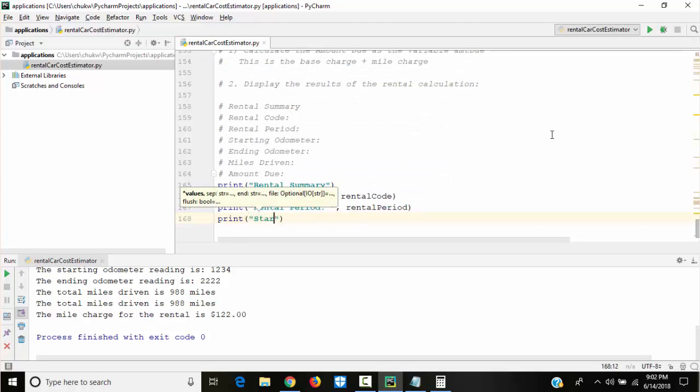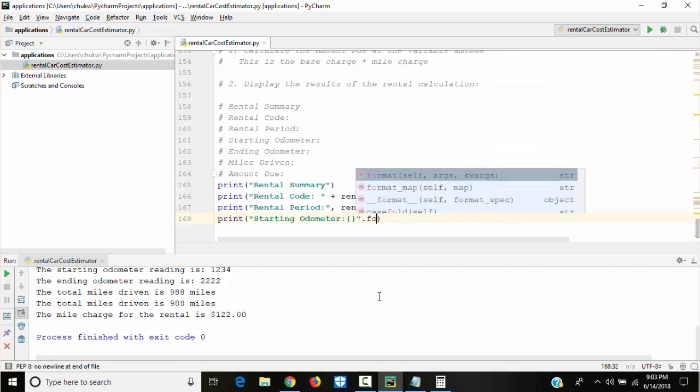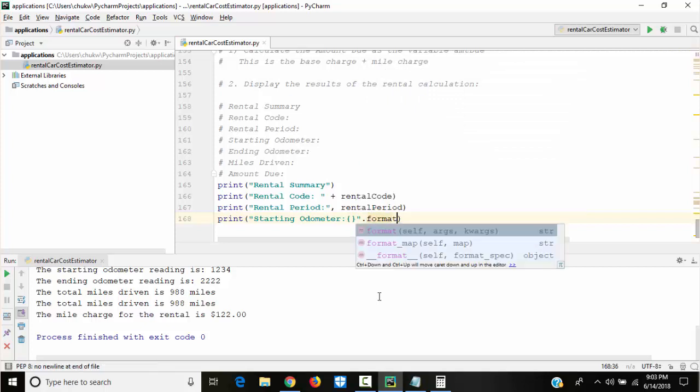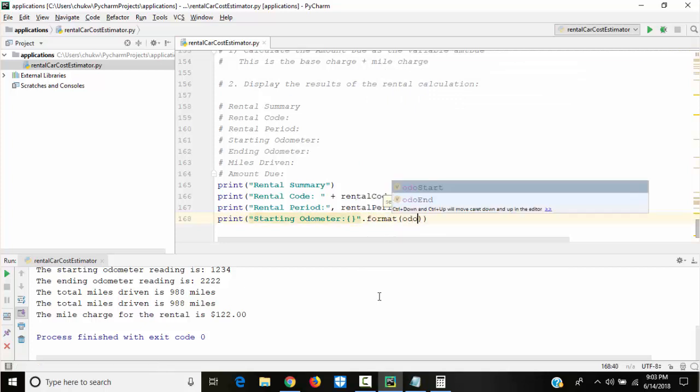I say print starting odometer. Okay, let me play again with this one. Actually, with this, you don't even need to put that space. For the concatenation sign, you need to put this space to differentiate it. We'll test it before we post it in Codio. Starting odometer, I'll put the curly braces. I'll put dot format. For some reason, I like these curly braces. And then I put auto starts.